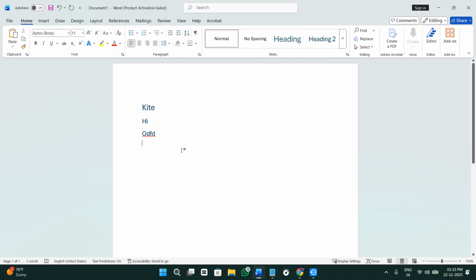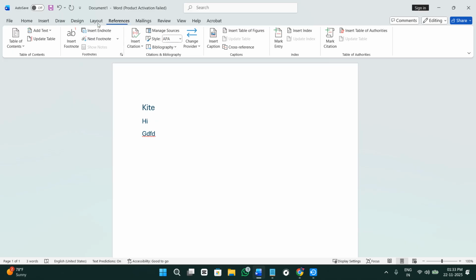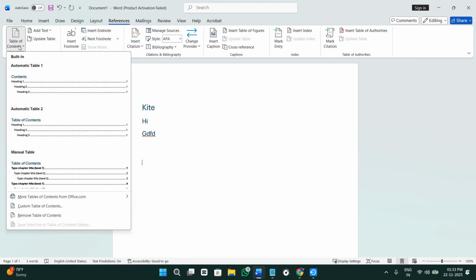Now once this is done, you just have to place your cursor where you want to add the table of contents. This is usually at the top of the document or after the title page. Now after selecting the section, simply go to the references tab here on the top. The first option would be the table of contents. So when you click on it, it is going to ask you to pick a style for the table of contents. So here we have automatic table 1, then we have automatic table 2 and so on.